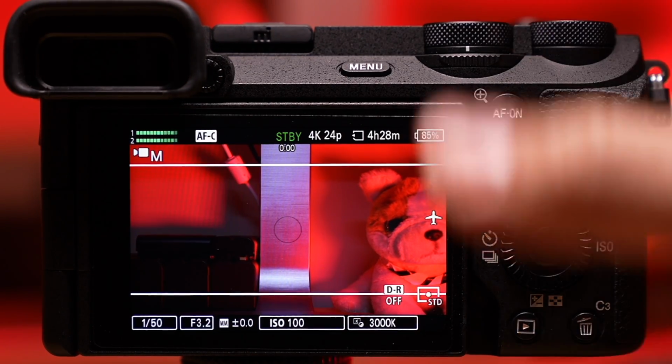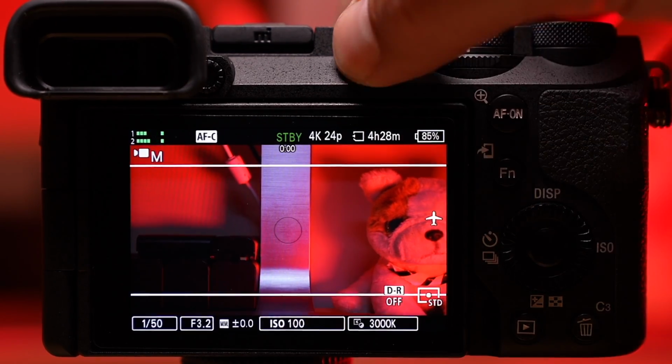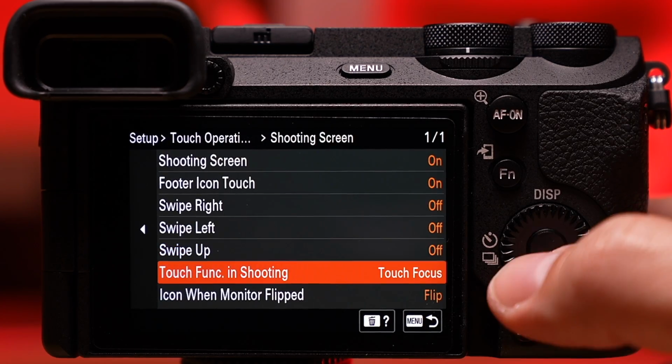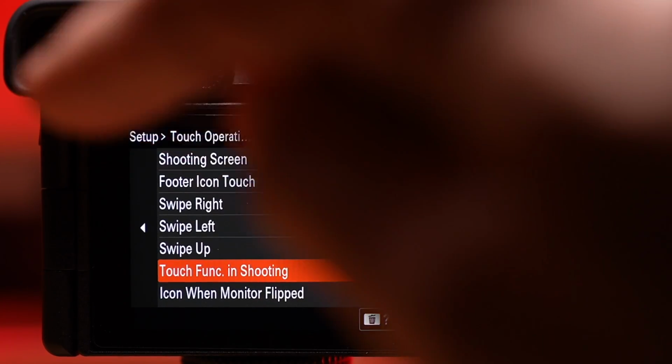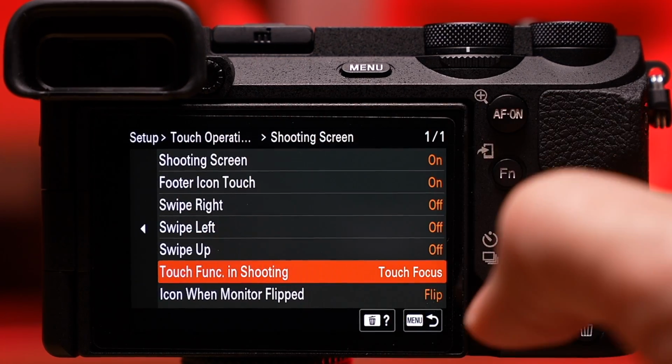I've got everything set that I really need customized, and also in the function menu I can get to it really quick. So for me, that is a cool function to have, but I just turn it off and then have my touch function set so that I can touch and focus on things. Because if that's not set, then you won't be able to use touch focus on this camera.